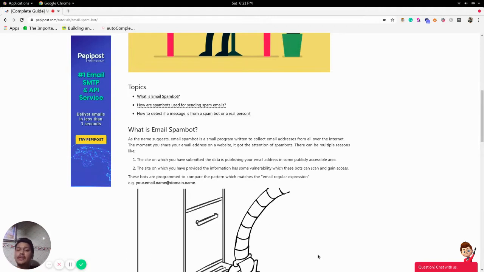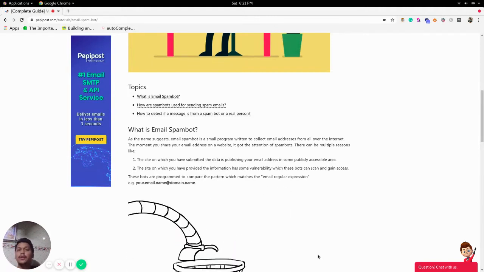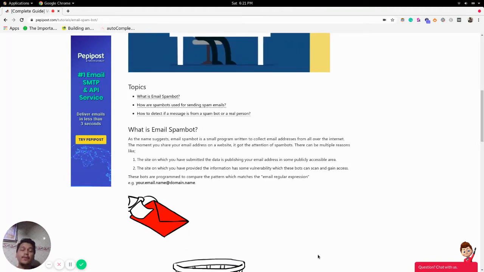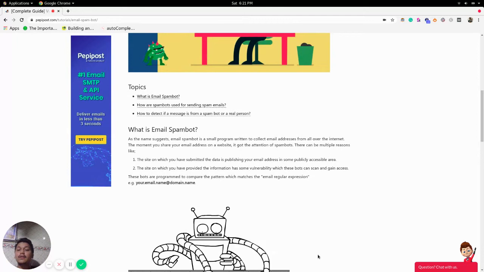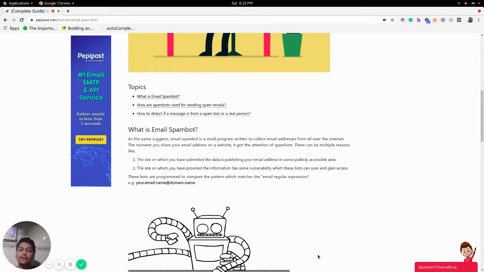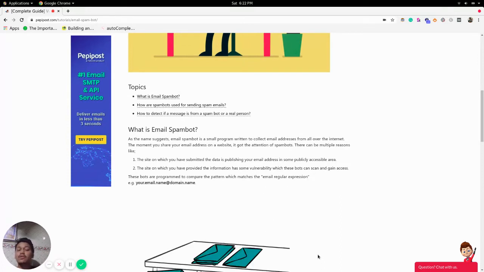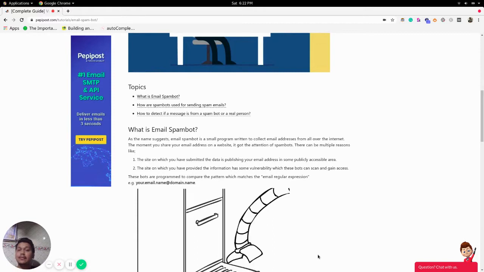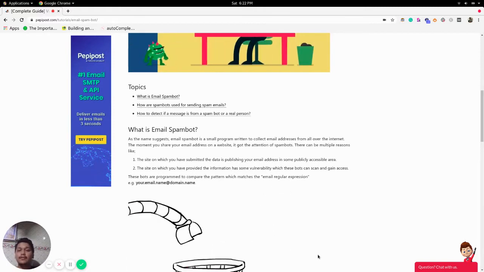As the name suggests, an email spam bot is a small program written to collect email addresses all over the internet by crawling web pages or websites. The moment you share your email address on any platform or any website, these bots get your attention, since they are programmed to capture those email addresses.